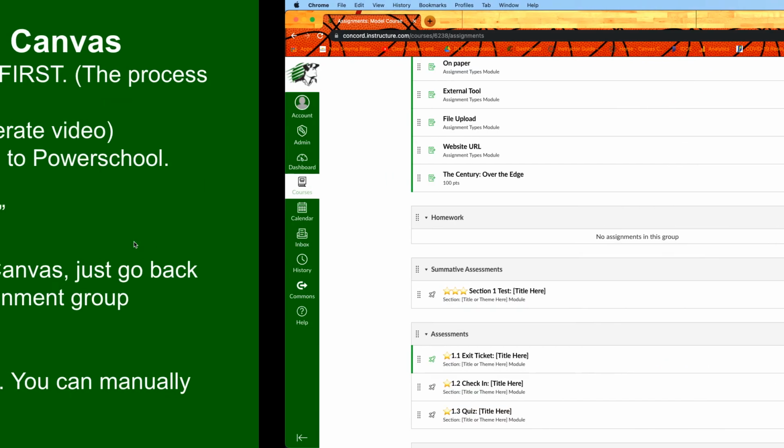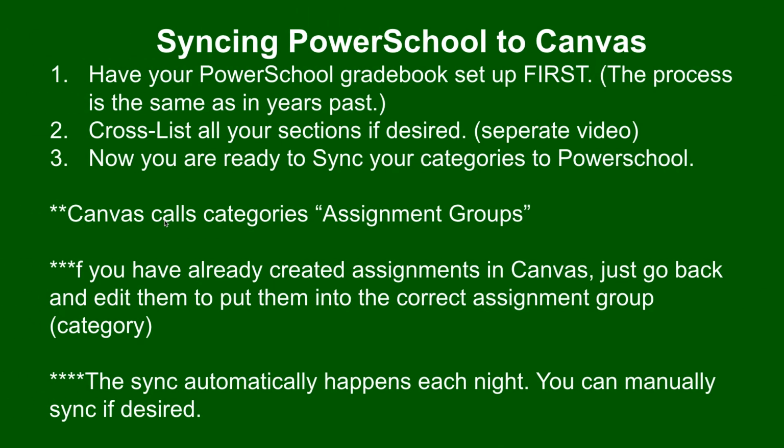Okay? A couple other things to keep in mind. Canvas calls categories assignment groups. So when you go to build assignments, in the spot where you put in the points, like I want it to be worth 5 points, there'll be a drop-down called Assignment Groups, and that's where you'll pick your categories from. If you've already created your assignments in Canvas, just go back and edit them and move them. We just talked about that, dragging them up and down.